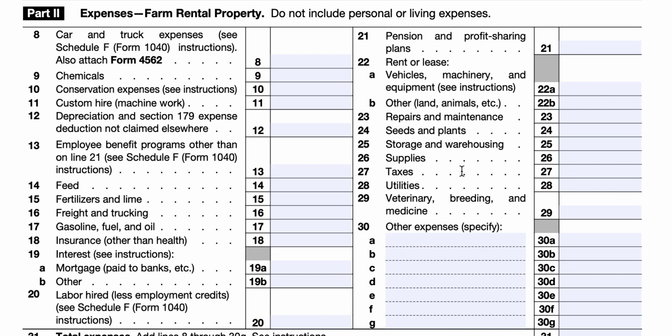So for line 8, you'll enter your car and truck expenses, and again, more detail can be found in the Schedule F instructions. You'll also need to attach IRS Form 4562 to this.